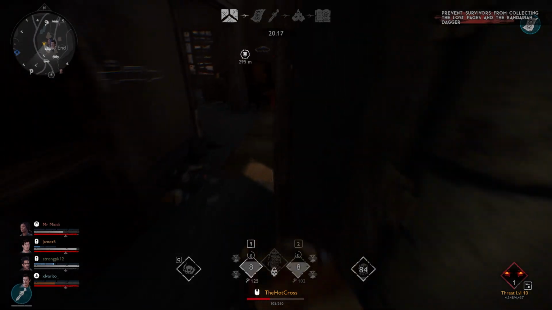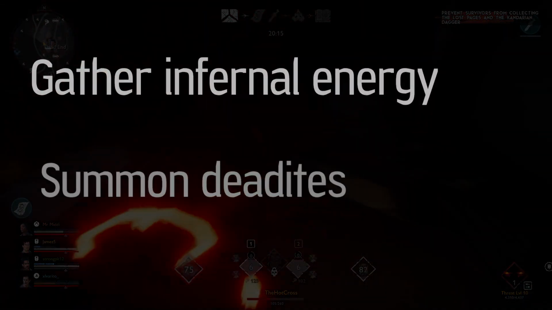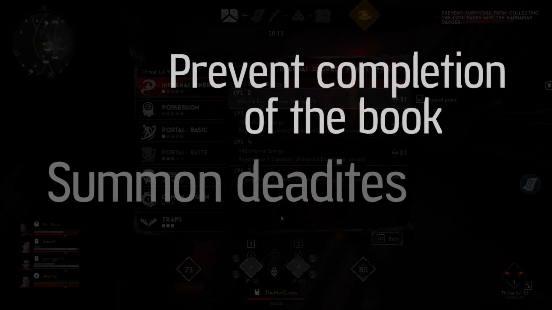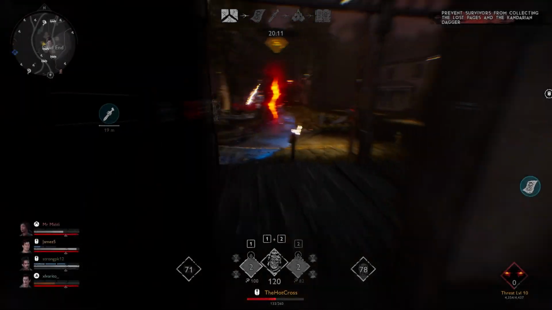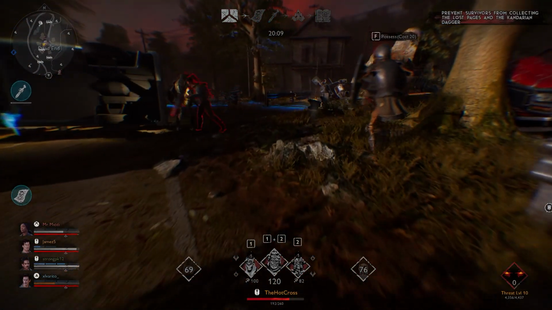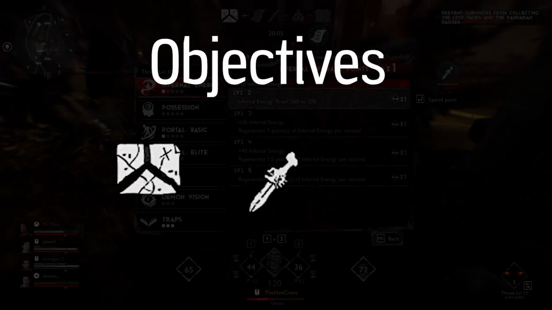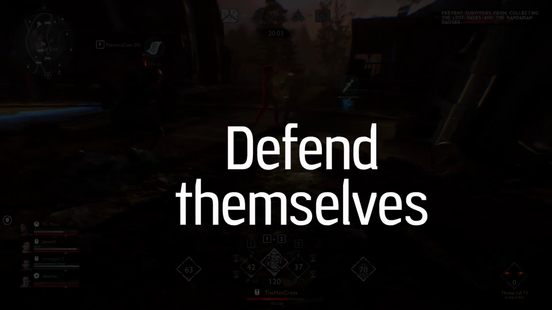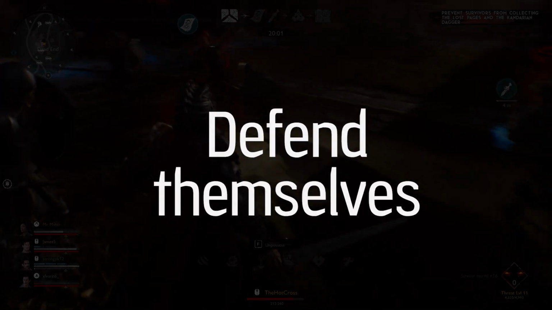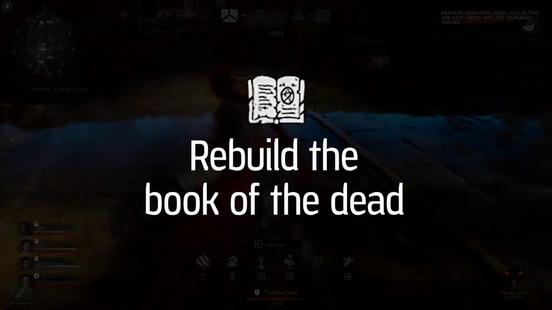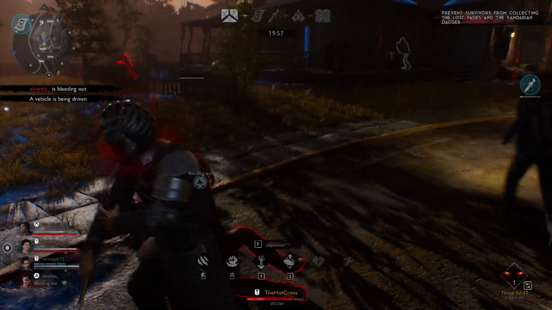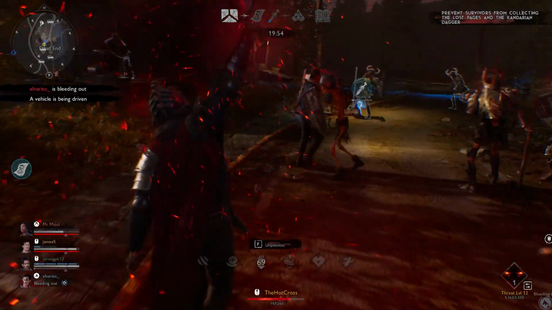From the demon's perspective, they must gather infernal energy, summon deadites to knock down the survivors, and prevent the Book of the Dead's completion. Survivors have an entirely different loop. They must complete objectives such as collecting map pieces, the Kandari dagger, and book pages, then defend themselves and fight off the forces of evil, and finally they seek to rebuild the Book of the Dead and seal away the evil. Essentially the 2 sides play very differently.